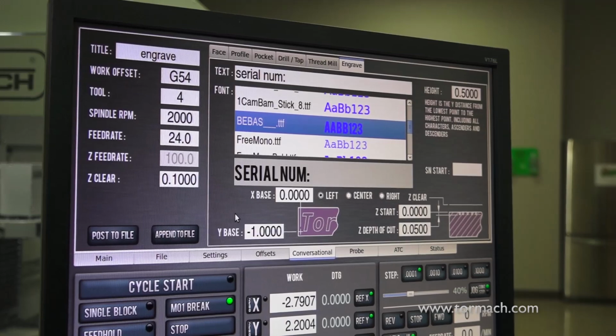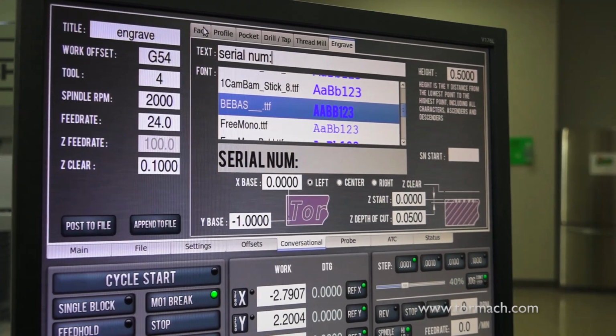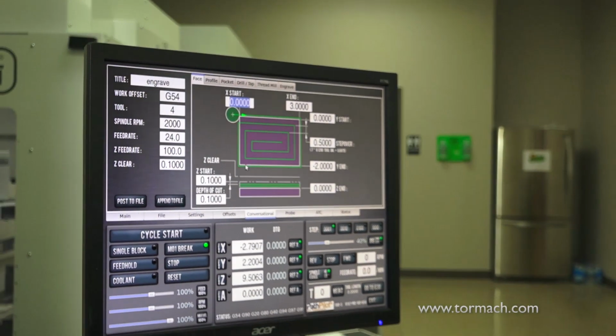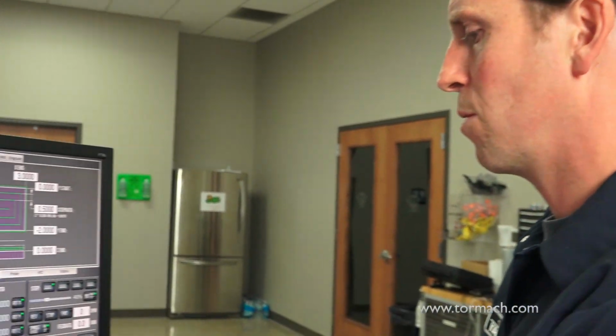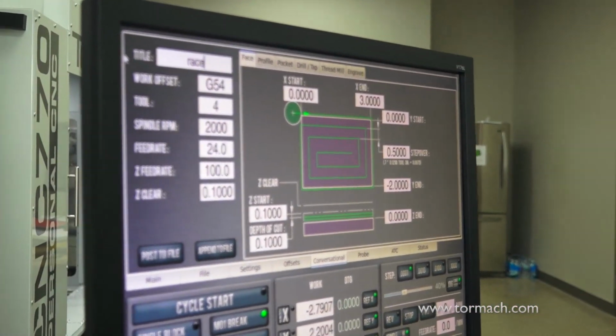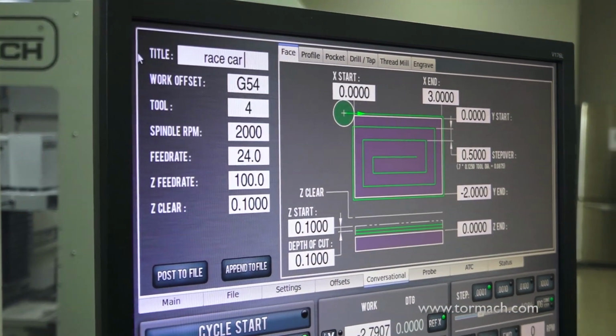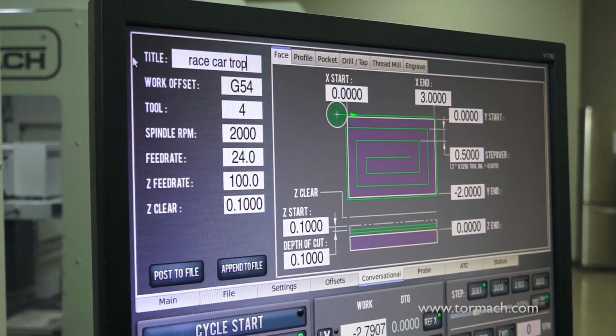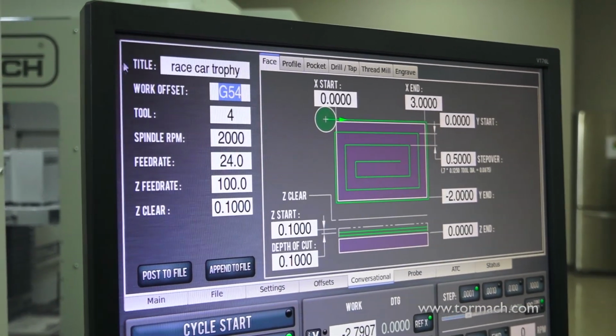And then I'll give you an example of how you might stack different conversational files onto one another, right? So we know that we did this face thing here. Let's rename this something a little bit more original. Or say we're going to make some kind of race car trophy, right? Or whatever we're doing.